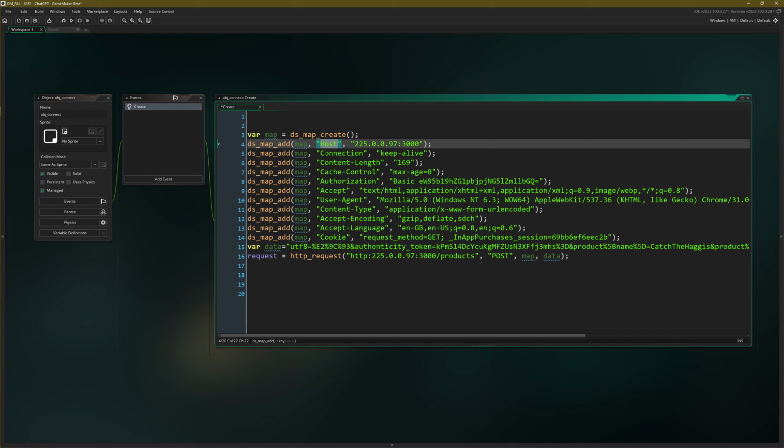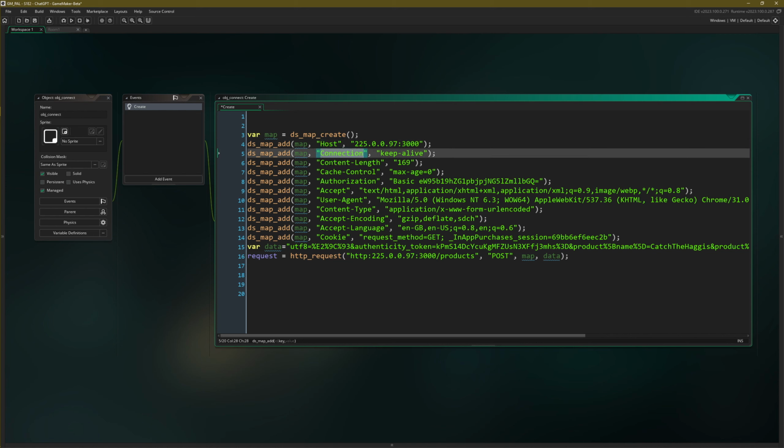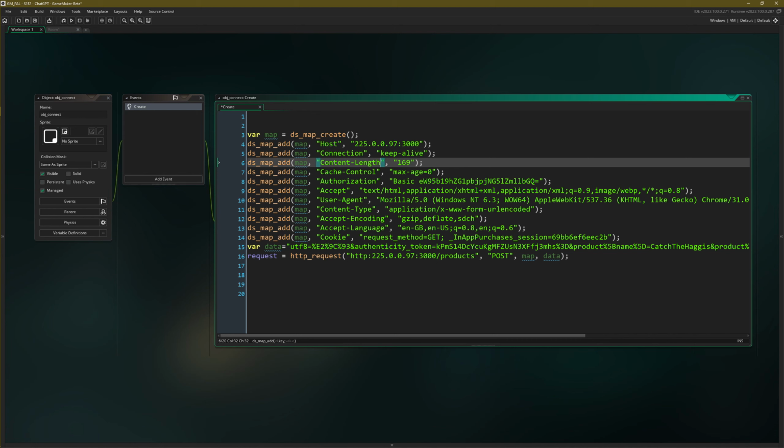Host is the URL or endpoint in the OpenAI manual. Connection, just going to keep that as it is. Same with content length and cache control. Authorization, that's definitely one we know we need to change. It was in the manual with some specs on how they wanted it formatted. Except, I've got no idea what this next one is, so I'm just going to leave that.